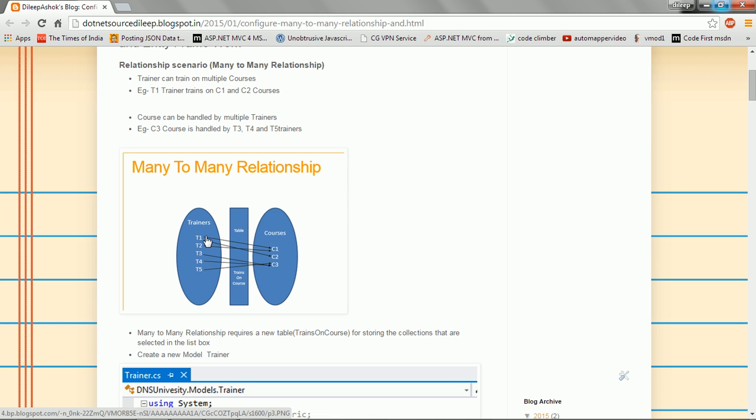For example, you can see here that trainer T1 can train on courses C1 and C2, and also one course can be handled by multiple trainers. In this example, course C3 is handled by three trainers, that is T3, T4 and T5. So this is the relationship scenario for a many-to-many relationship: one trainer can train multiple courses and one course can be handled by multiple trainers. This is the example I will be showing you.